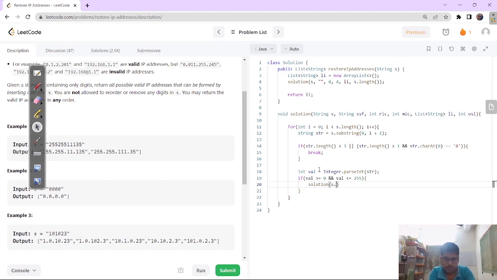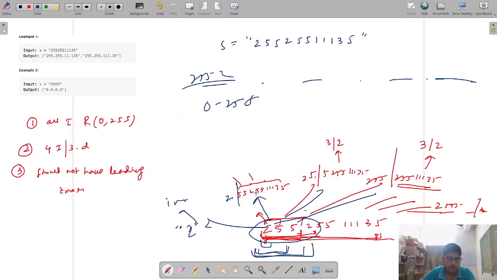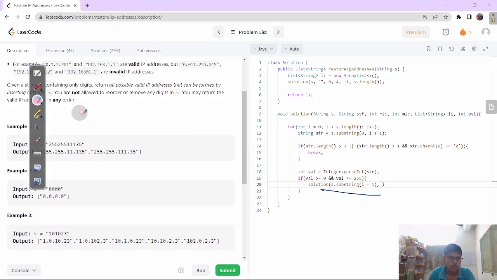Like s dot substring i plus 1 to the rest, right? So this means the rest part, that is this 5255 triple 135 part. This part is my str, and this part is my new question, for which I am making the recursion call. So s dot substring i plus 1, and my new string so far will be ssf plus str.